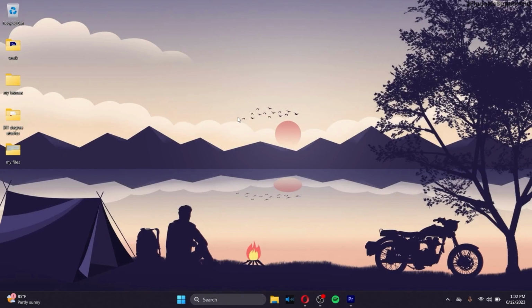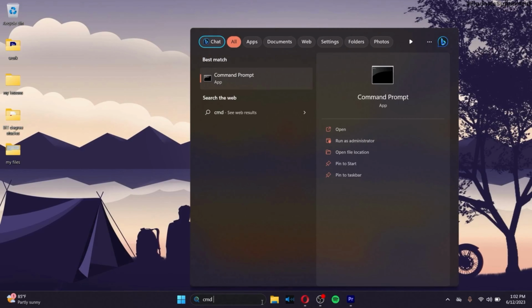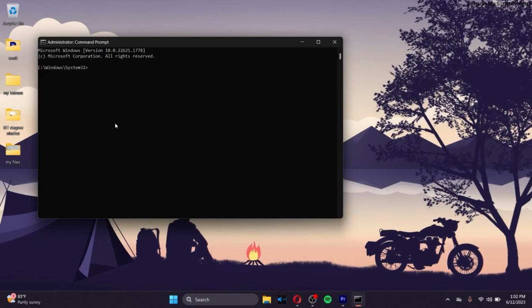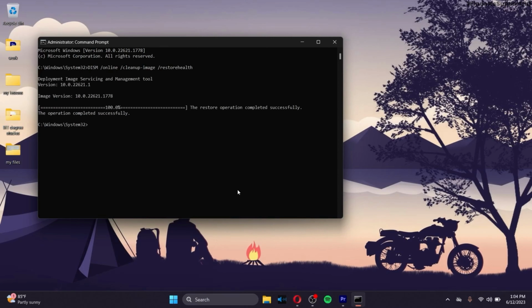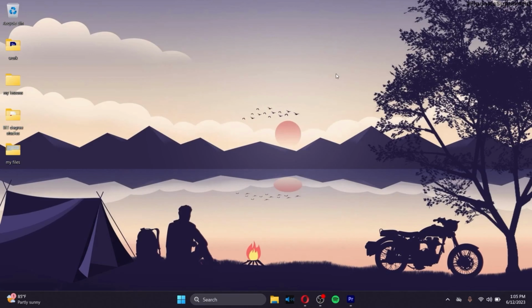Or else what you can do next is fix corrupt system files. In order to do that, go to Command Prompt again, type cmd and make sure to run Command Prompt as administrator. This problem might also occur because your Windows image might be corrupt. So in order to fix that, type this command right here: DISM /online /cleanup-image /restorehealth together and click Enter. After the operation is completed, run another command, sfc /scannow, and click Enter. After the scanning is completed, make sure that you restart your PC again.